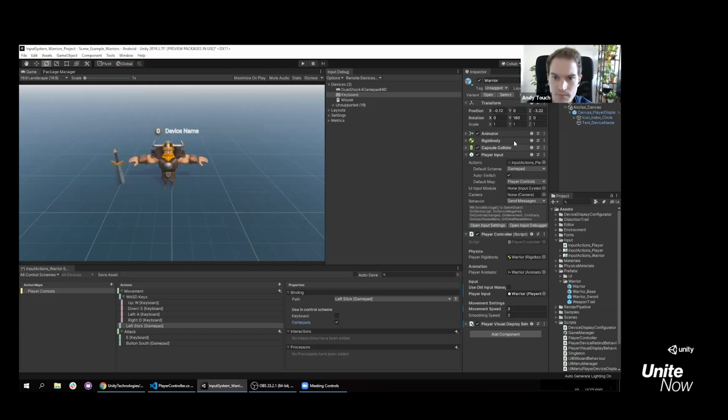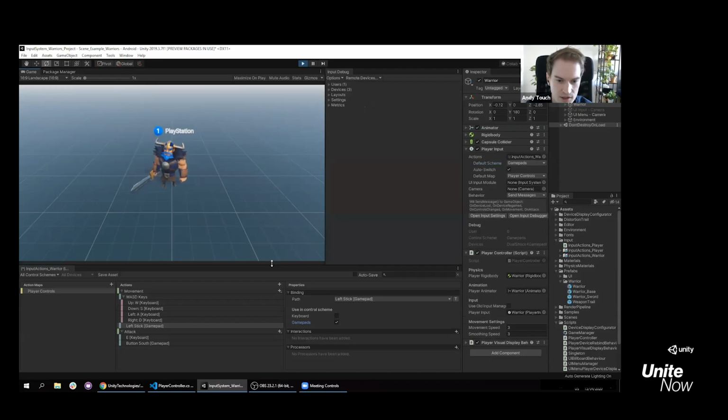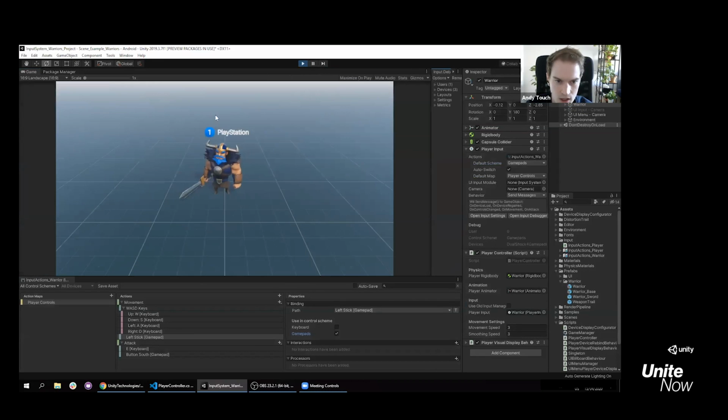So now that I've got this PlayStation 4 controller plugged in, make sure that everything works in terms of the Warrior. So we've got the Warrior. We've got these different control schemes. So I'm now going to use a default scheme of gamepads. Now when I enter play mode, what's going to happen is this Warrior is now using PlayStation. He gains a very snazzy blue look. Not exactly Sony branding, but it's very close enough.